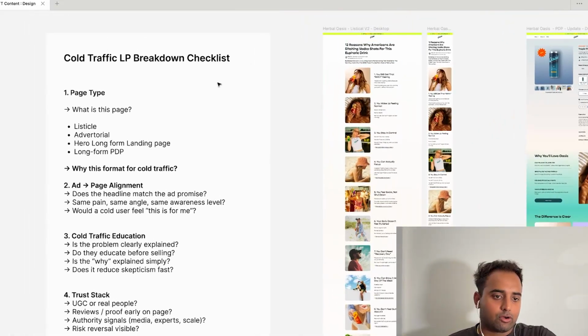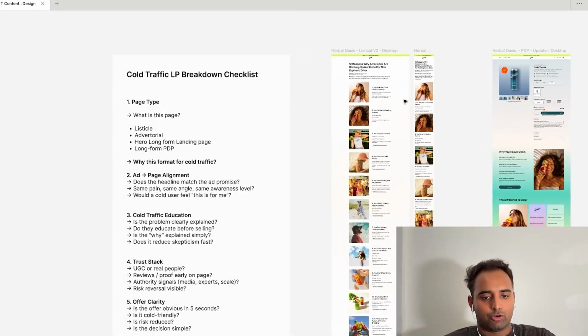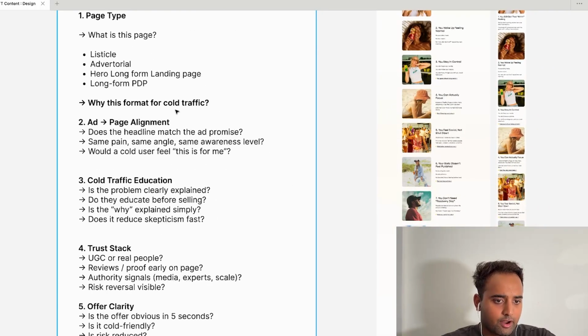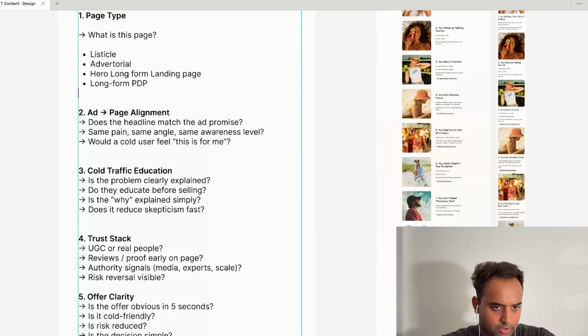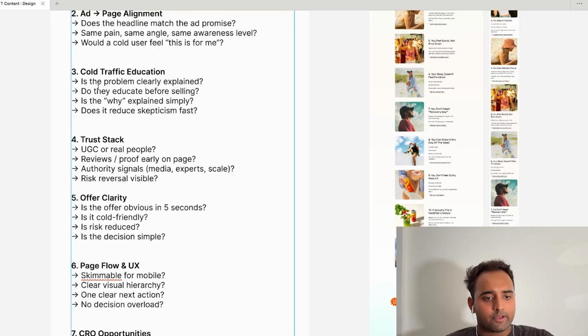Now let's go to the checklist one by one and see if this landing page did a good job or not. What is this page? Listicle landing page. Why this format of cold traffic? It is an irrelevant question, to be honest. Ad to page alignment. Does the headline match the ad promise? Yes, it does. Same page, same angle, same awareness level? Yes. Would a cold user feel this is for me? Absolutely. Cold traffic education. Is the problem clearly explained? Yes. Do they educate before selling?